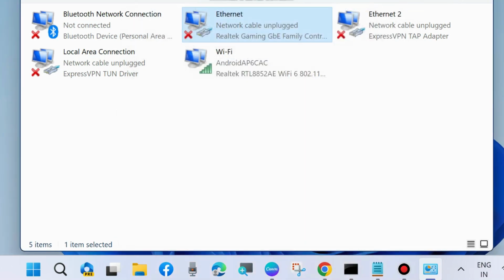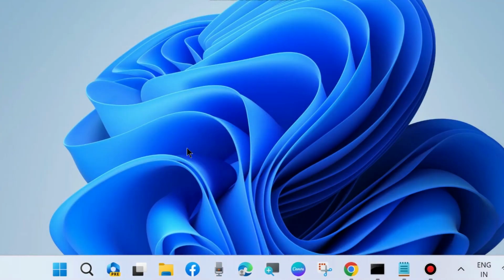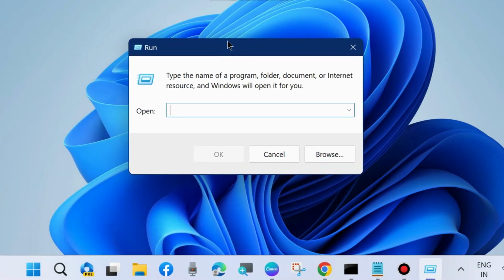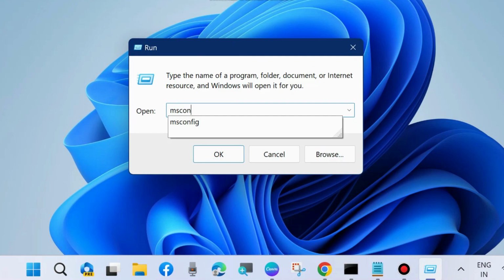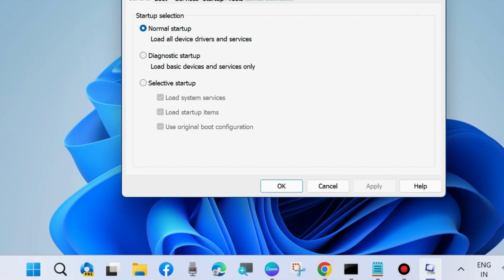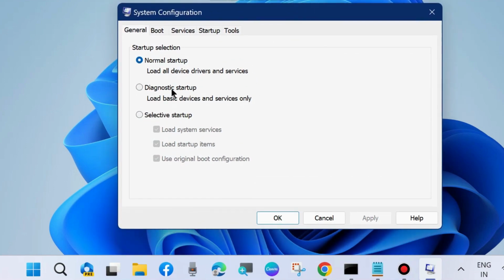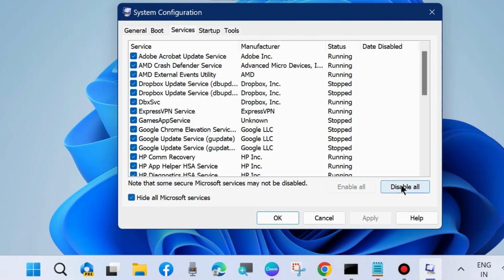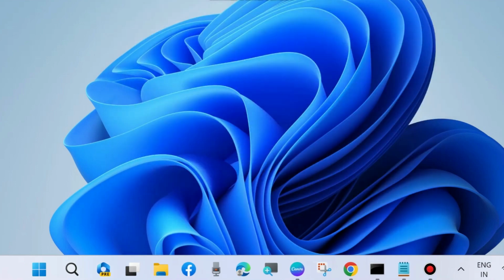The next workaround to fix this issue is again launch run command box by pressing Win+R shortcut key and here type msconfig and open system configuration windows. Here go to services tab from the top menu bar and hide all Microsoft services. Make the check against this option and choose disable all. After that, restart your system. Your problem will resolve.